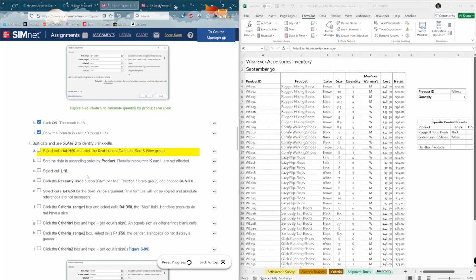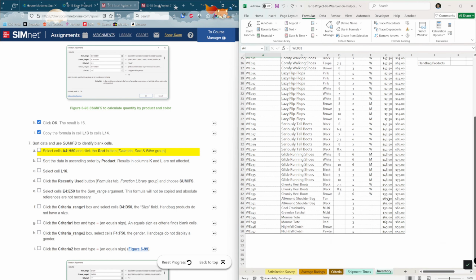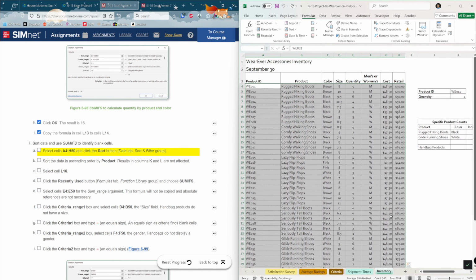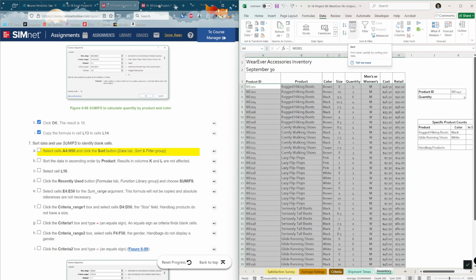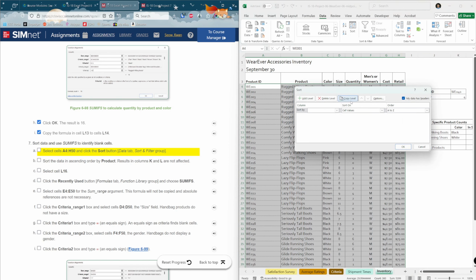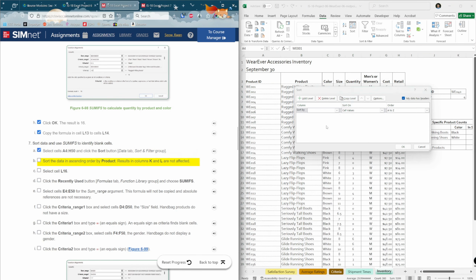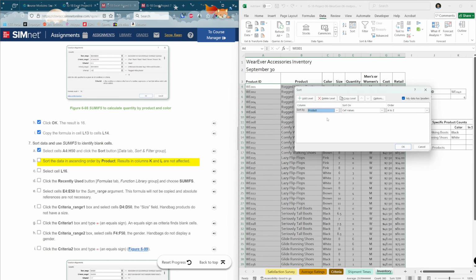Part A is asking us to select cells A4 to H50 and then click the sort button. There's A4. And then to find the sort button, just go to Data and then click the Sort function there. Part B is asking it to sort by product, ascending order. Hit OK.